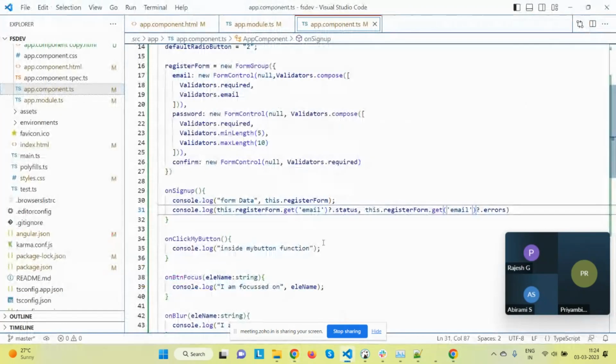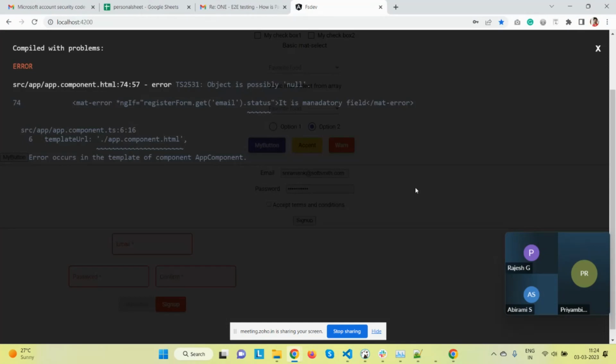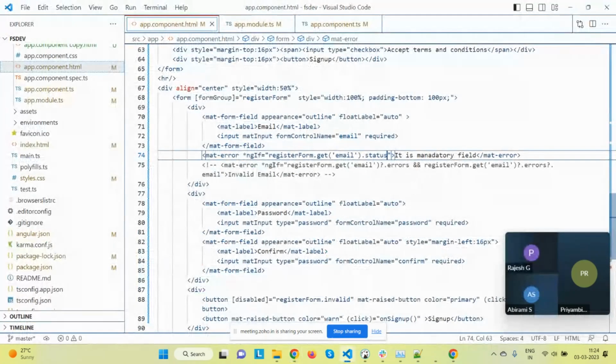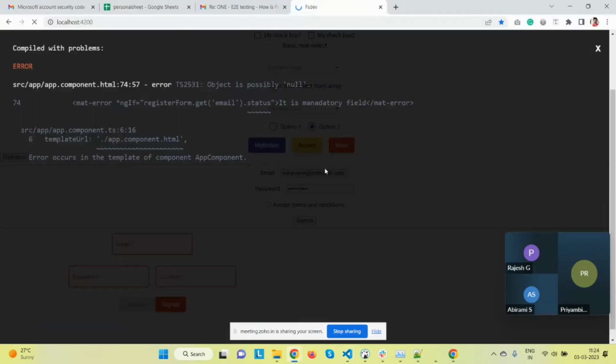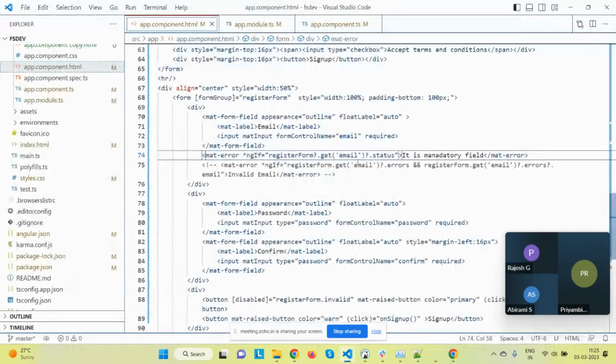I'll just put dot status. Here I put invalid instead of invalid. I'll put dot status. Let's just comment it. Try. No, that is also not working. There is something problem here. It is not working. This register form question mark get is not working. I'll try. Status is always there. It is a mandatory field. I've done several places, but somehow it is not. Yeah, this time it is. It is mandatory field. Oh, now dot get email.